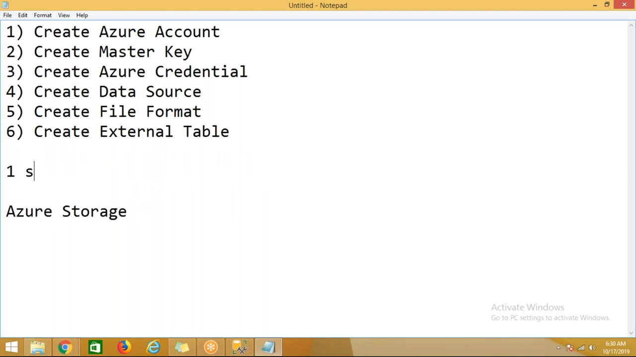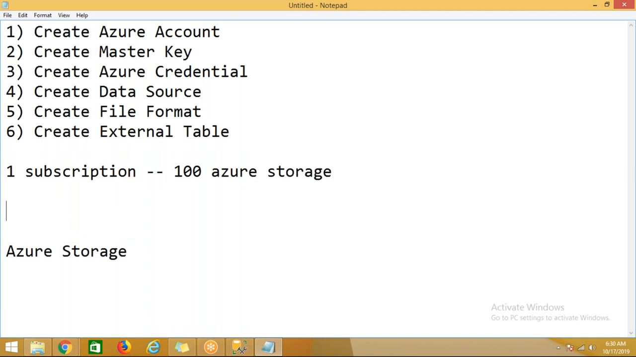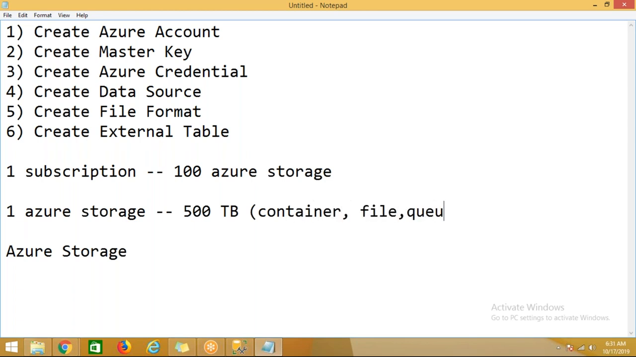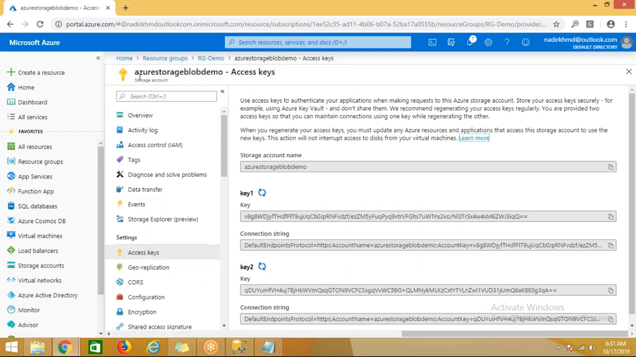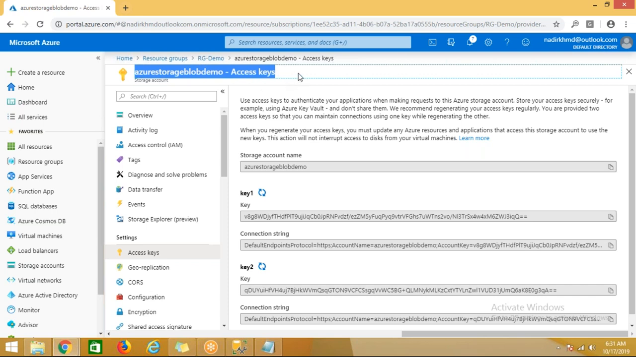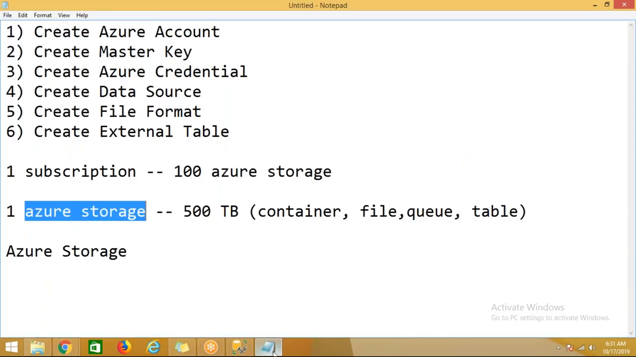One subscription can contain 100 Azure storages, and one storage can contain 500 TB of data. This 500 TB can include container, file, queue, table, including the four services it has. And now we are creating that scope credential for this entire Azure storage, because we are taking this access key for this storage account. Then that will work for all the 100 storage accounts.